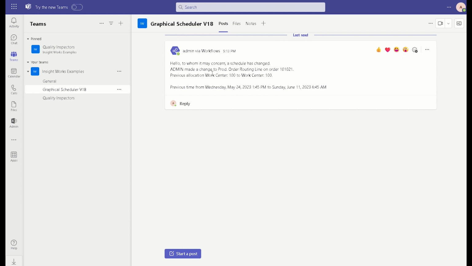Hello, to whom it may concern. Admin, that's us, made a change to the production order routing line on the order 101021. We didn't really change the allocation. It's still in Work Center 100. And we changed it from May 24th to June 11. All right. So that's a very simple example of how to use the external business event feature that was introduced in Graphical Scheduler 1.8.